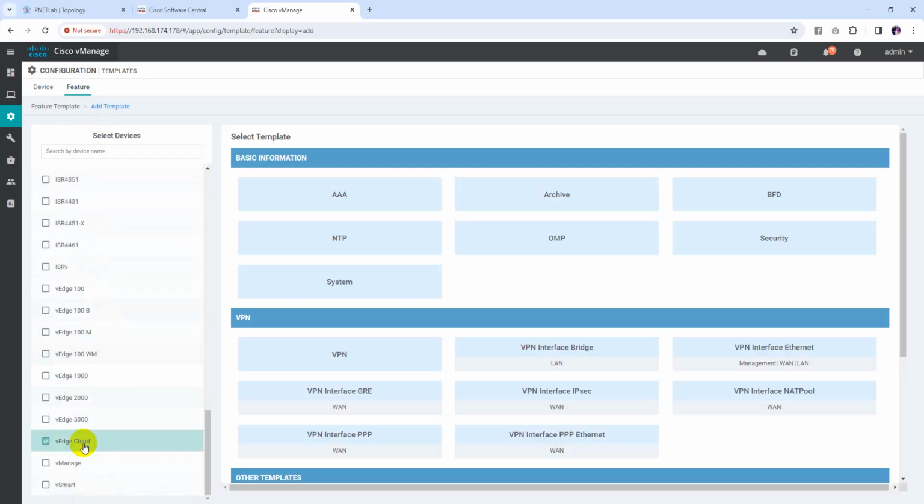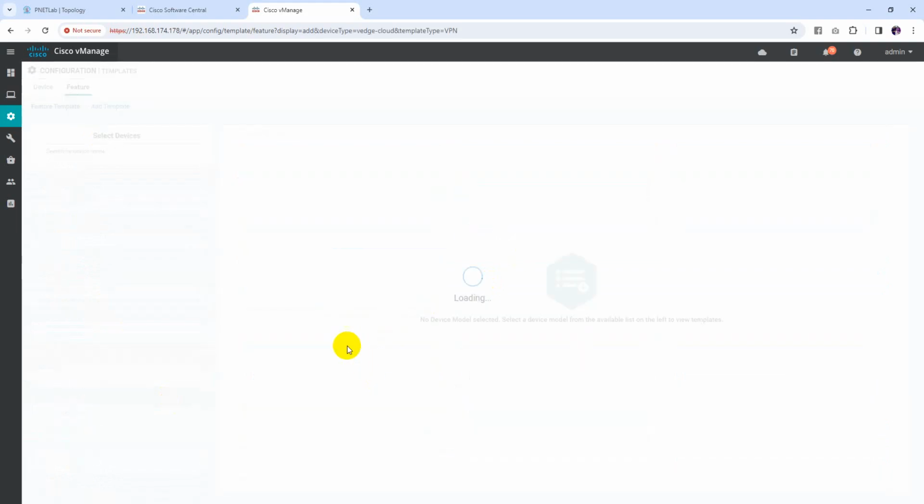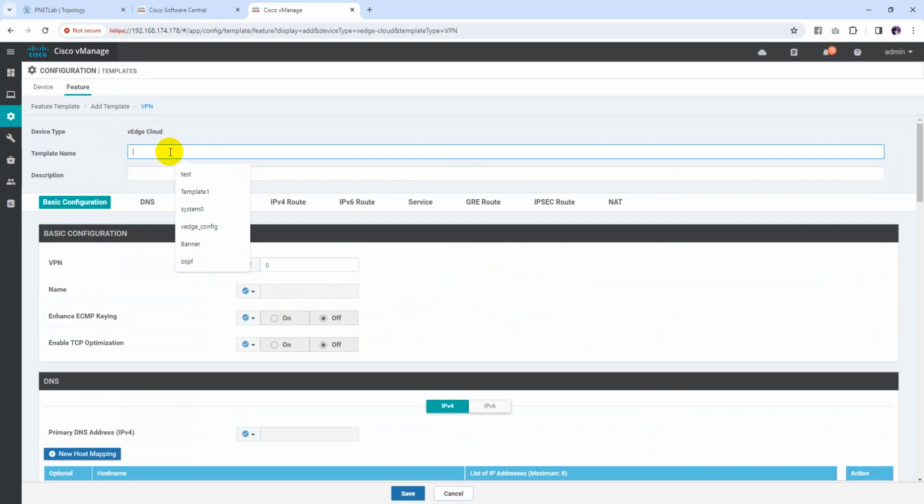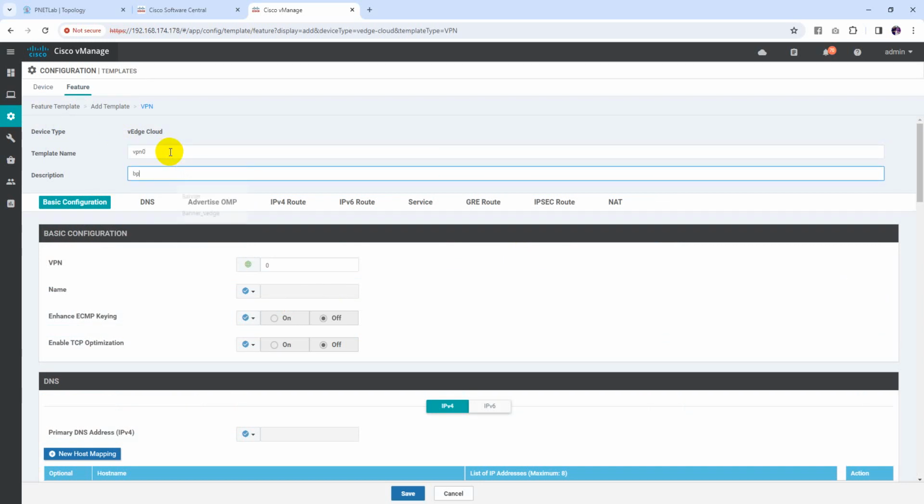Now I need to create the second template. Also I need to mention my VH cloud. Good. And I also need to start with VPN. For the VPN we actually have three: VPN 0, VPN 512 and VPN 10. So let's give a name for that one, VPN 0 for example.